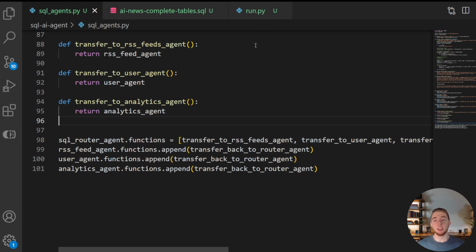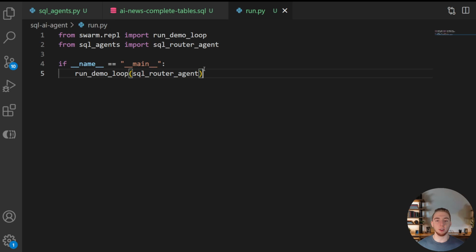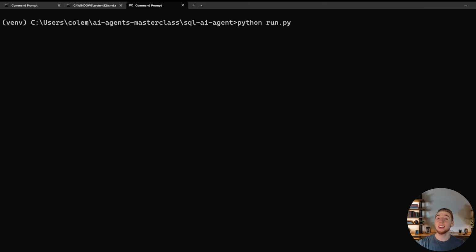The only other thing we need to do is create this run.py script, and this is it. It's just 5 lines of code because we can use this run demo loop provided by the Swarm library, which is essentially going to create a chat in our terminal where we can interact with our agents. And that is exactly what we're going to do right now to test it out. Okay, let's test this out now.